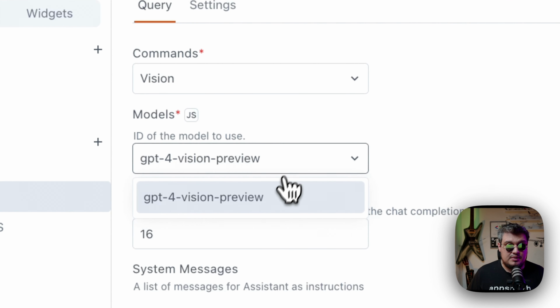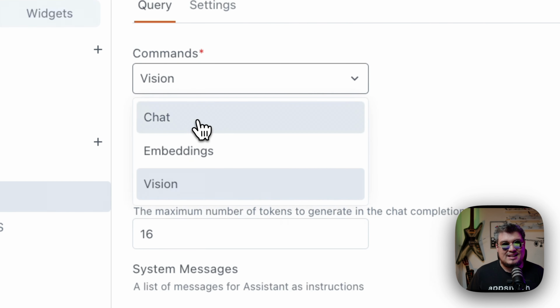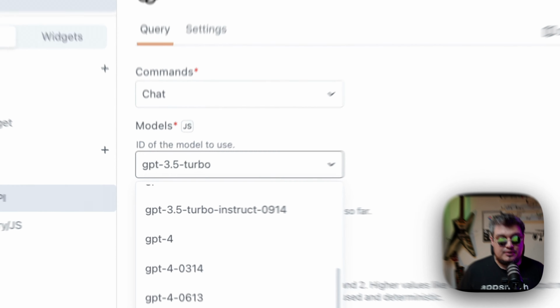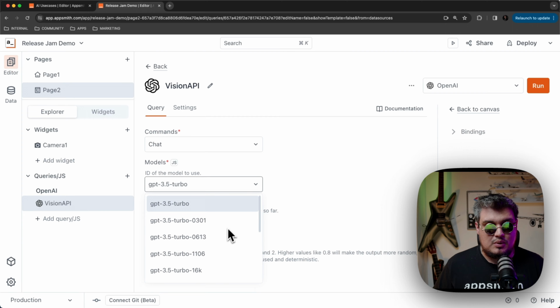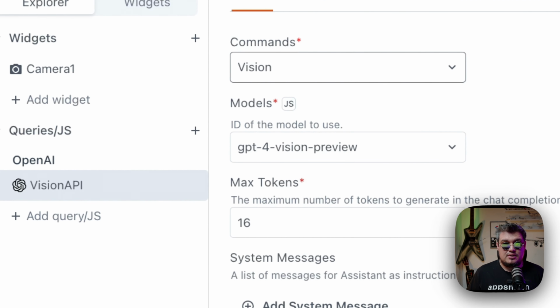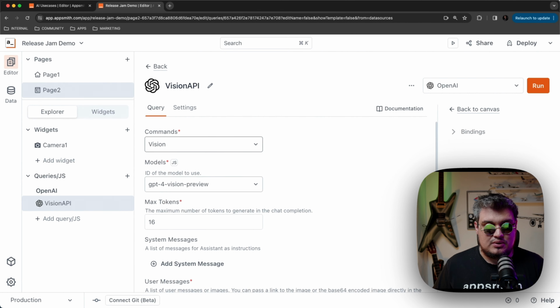And now we can select which model of that specific command we want to use. Right now, GPT-4 only has the vision preview, but for example, if we select chat, we have the ability to select GPT-3.5 Turbo or GPT-4 or Turbo Instruct, what have you. But in this case, for vision right now, as this video is being recorded in December, GPT-4 Vision Preview is the only model that we can use.